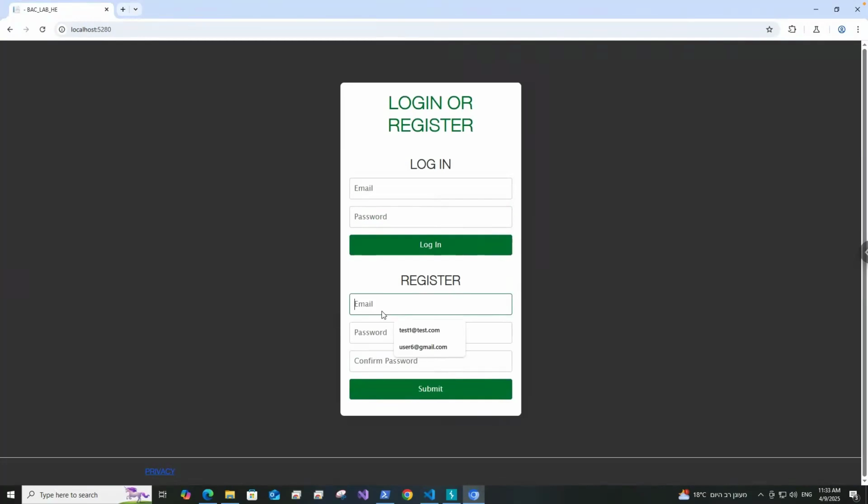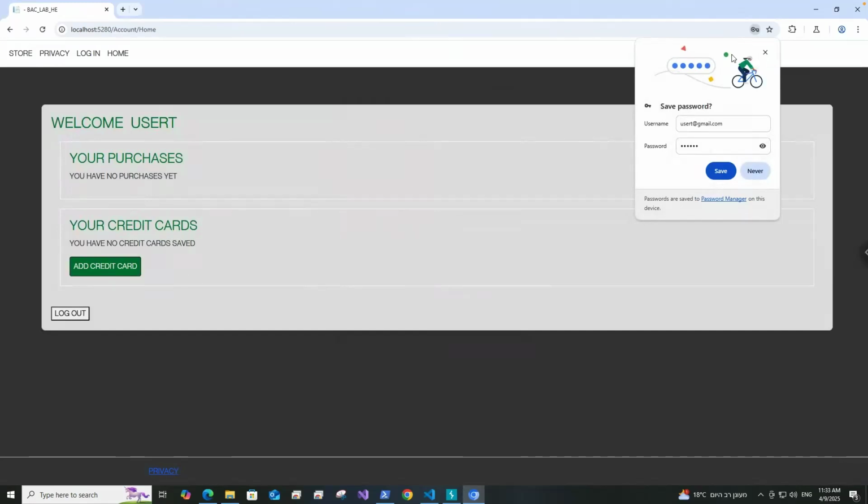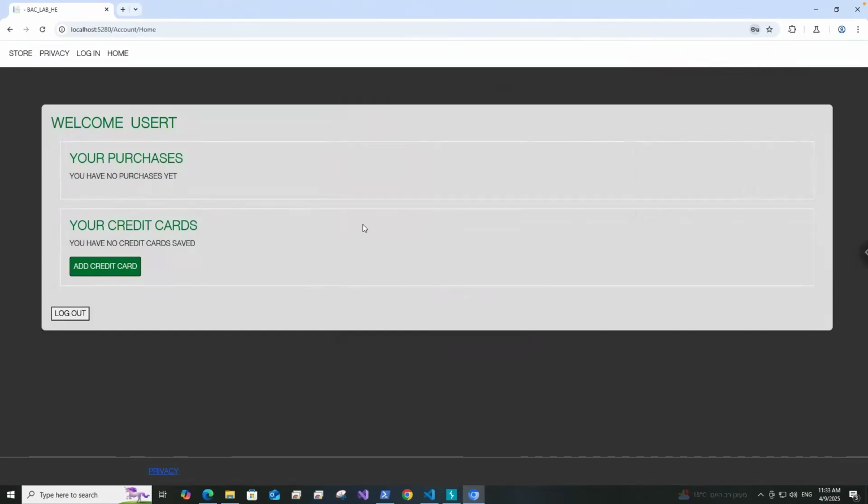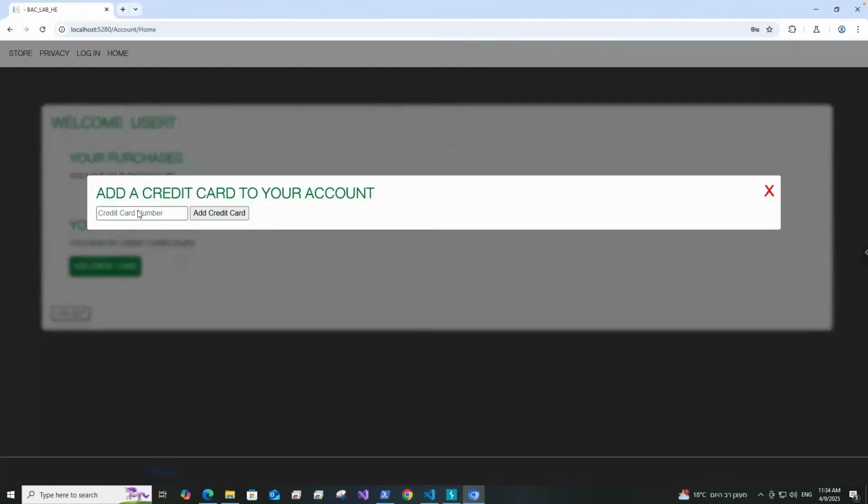I'm going to create another user called user T at gmail.com. Okay, so let me examine what can I do. I can add a credit card or log out. Let me see how does that work.